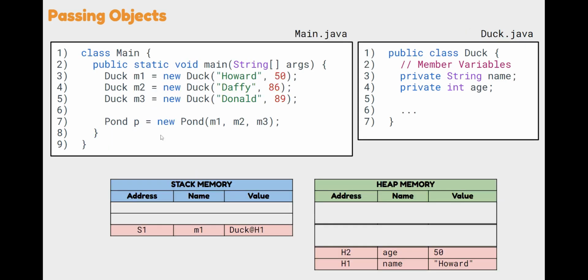How this looks in computer memory: on line 3 of our main class and our main method, we have duck M1 is equal to new duck. We pass in Howard and 50. In stack memory, the variable M1 gets stored. That's the variable that we are creating in main to hold our first duck. That's why we're calling it M1, because it's in the main class and it's our first duck.